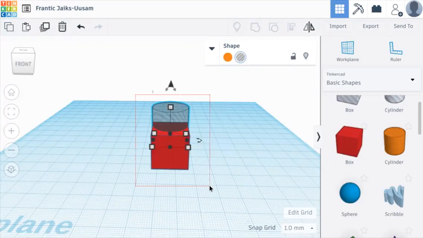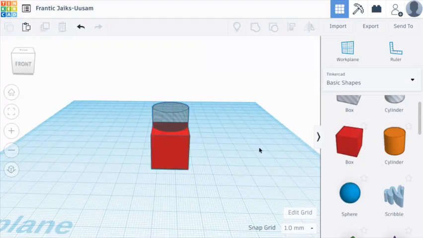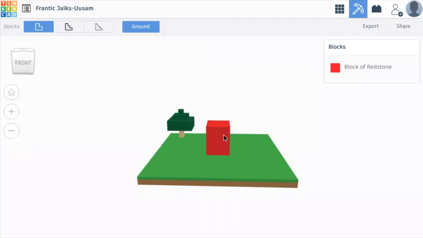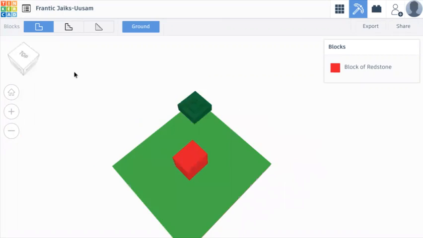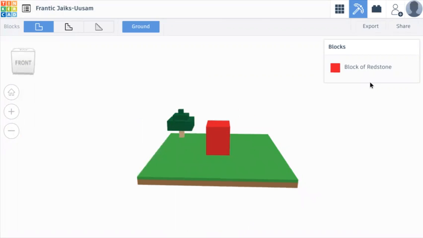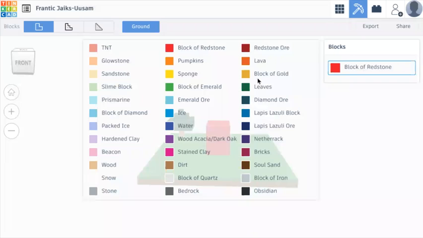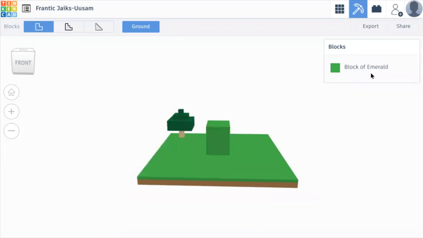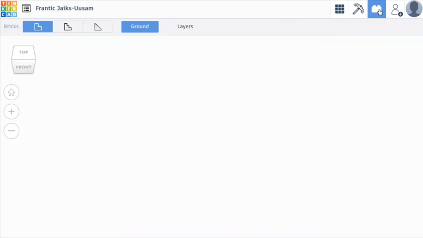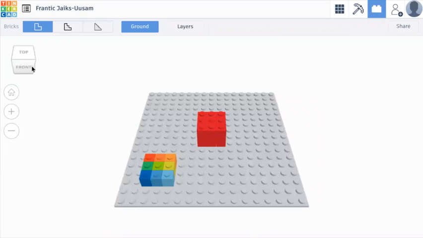Okay, now that we have a basic idea of how these work, I'm going to show you what blocks look like. In Minecraft, they use blocks, and that's pretty much what it looks like. You can drag this cube over here to show you the different faces, and you can also change the materials. Right now it's a block of redstone. You can make it into an emerald block or a slime block, mostly anything you want. There's also the bricks. This kind of shows you how to make this using Legos. So let's go back to this one.